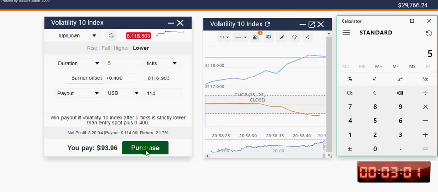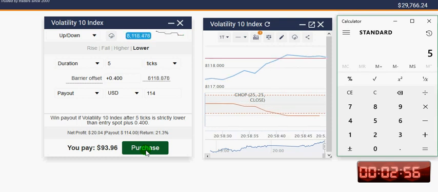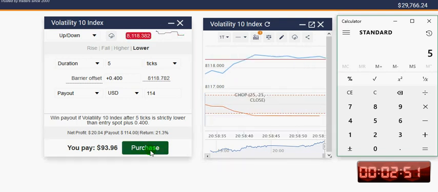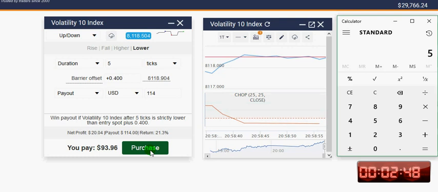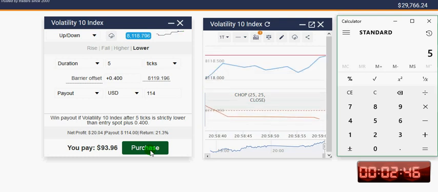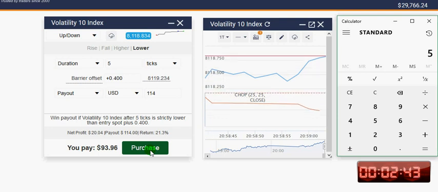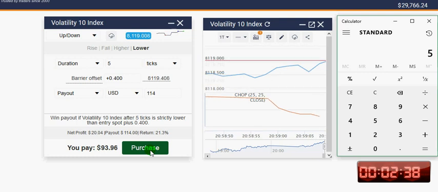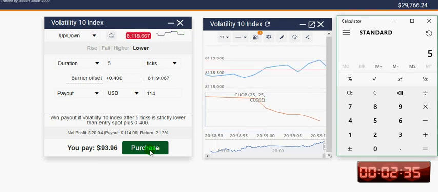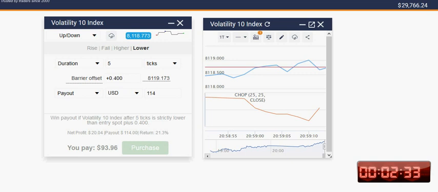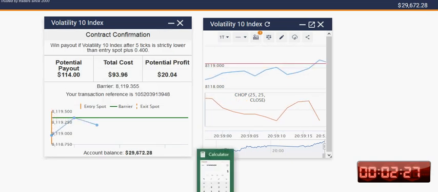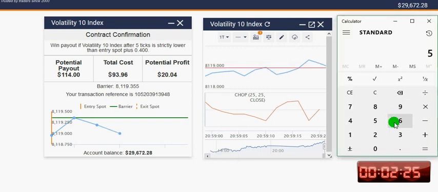We are going for the final trade right now. It's parallel. You have to wait, you have to watch the red line. It's down, it's facing down, it's faced up. Click on purchase. That's our final trade.